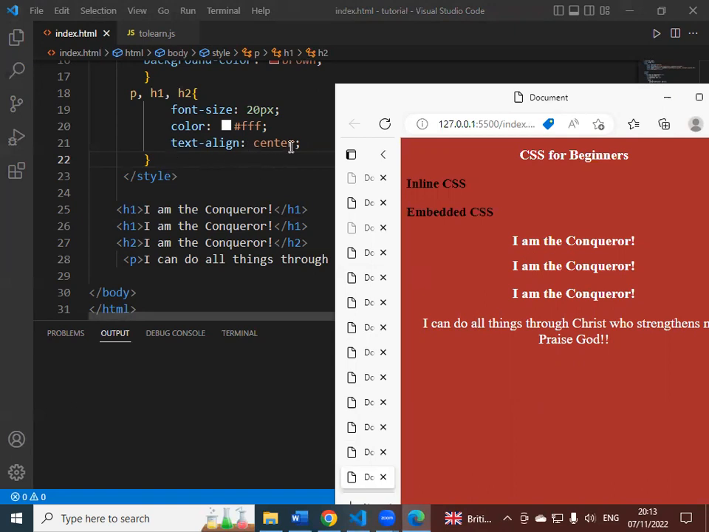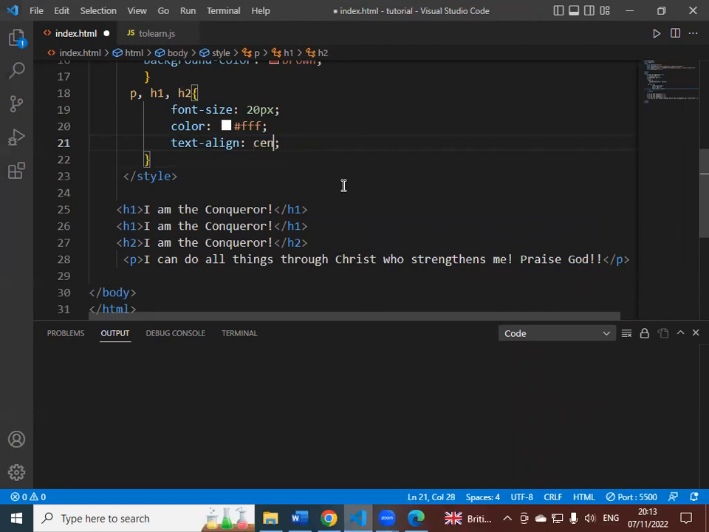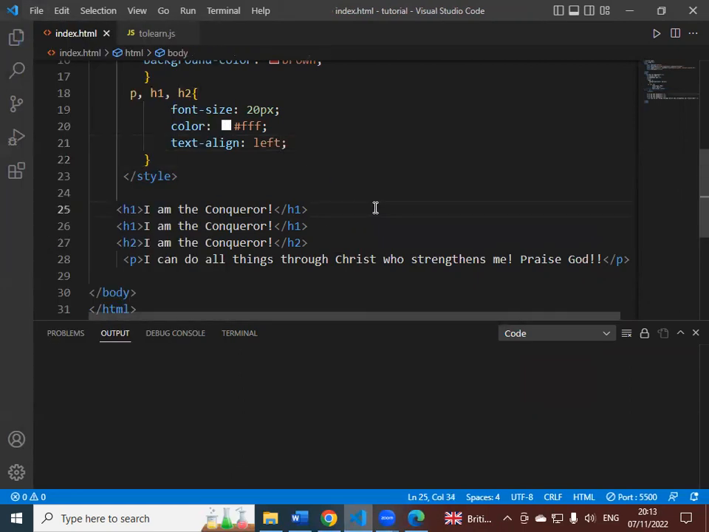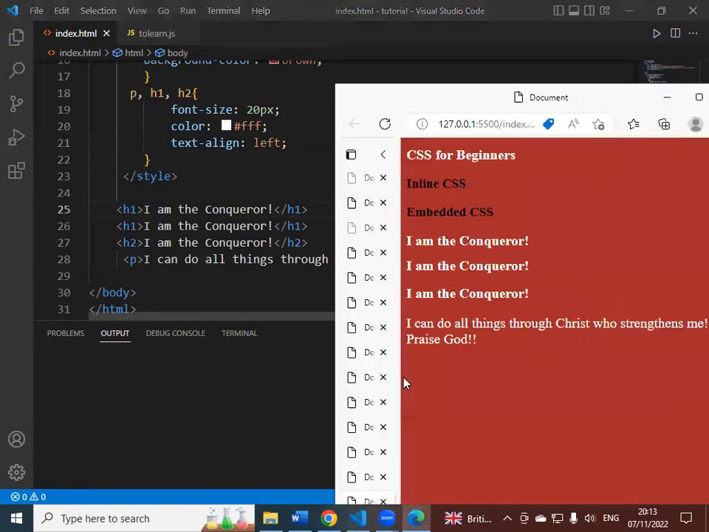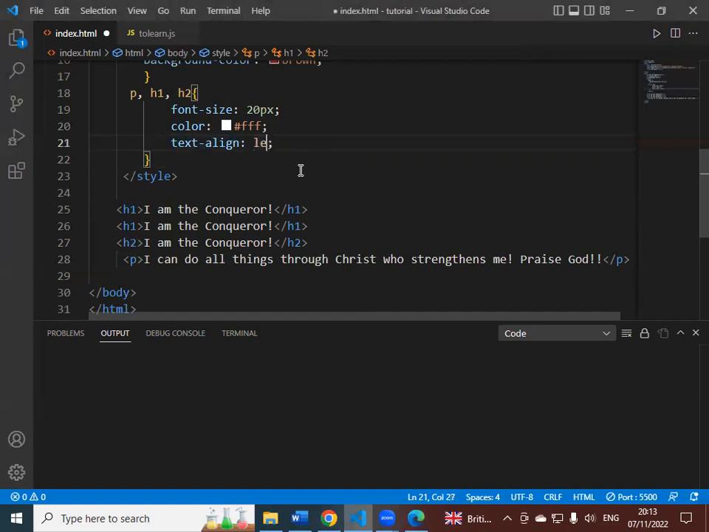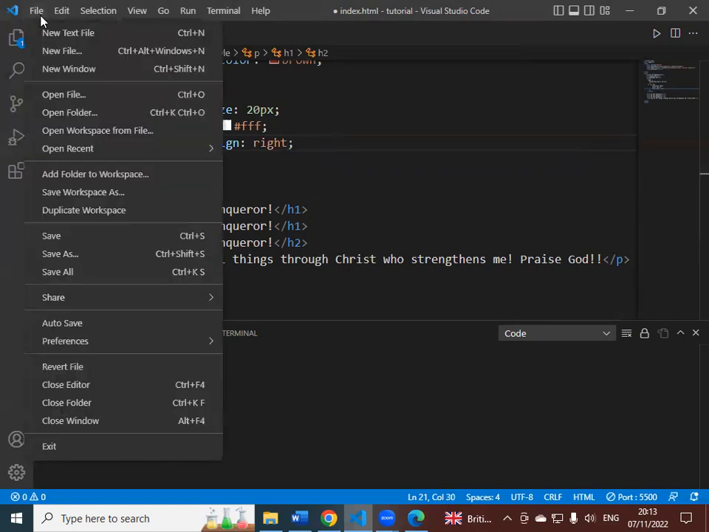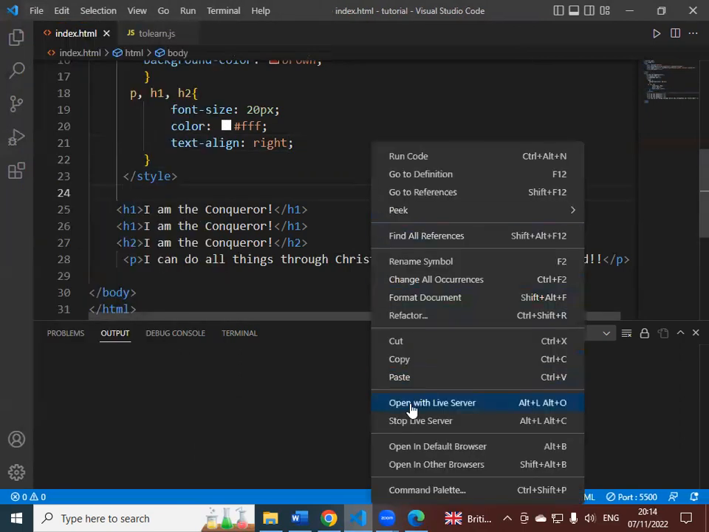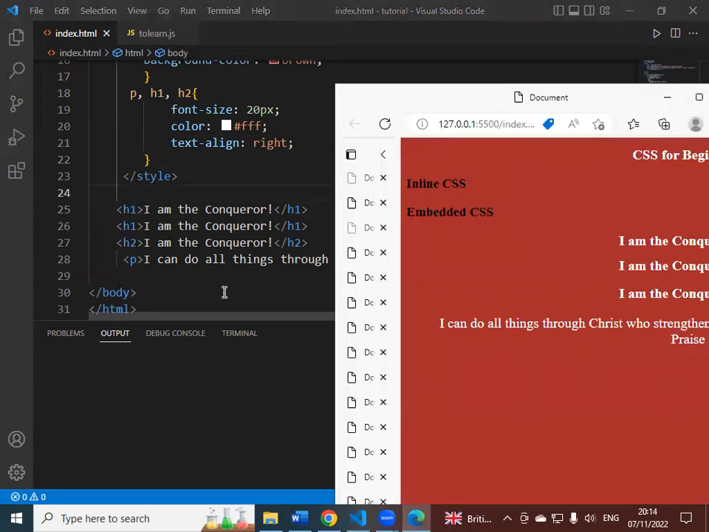Now, you say text align, you can say align left instead of center. Then you save it and run. Then you go left. And if I want you to go to the right, you say align right. Go to the right. Yeah.